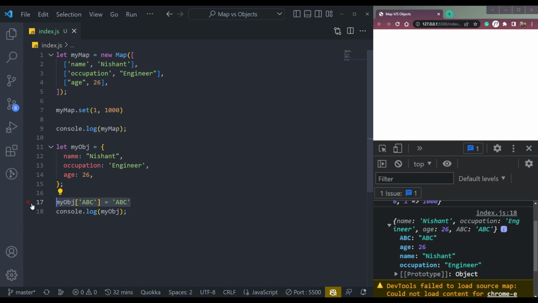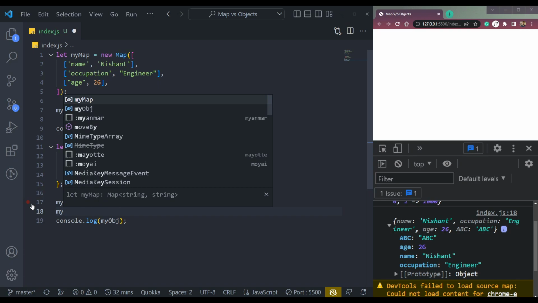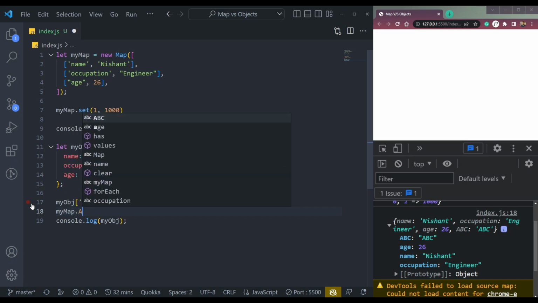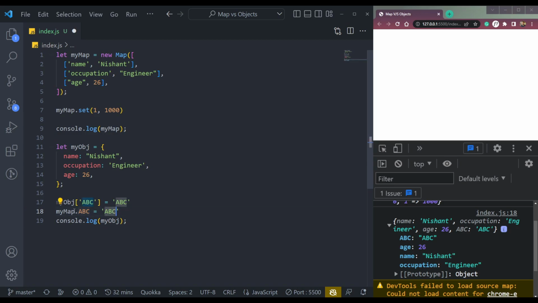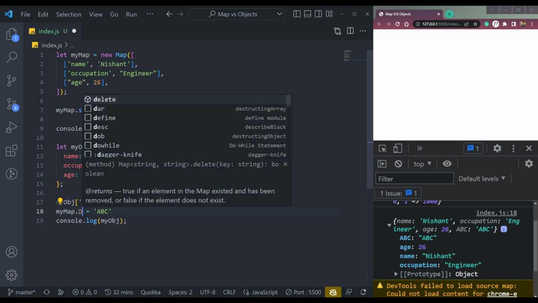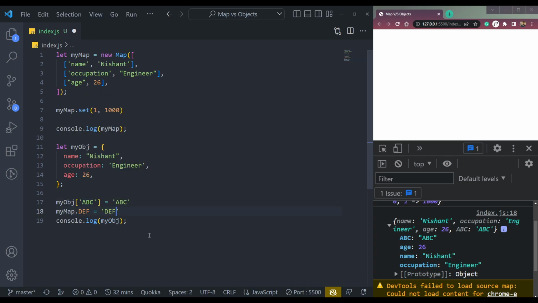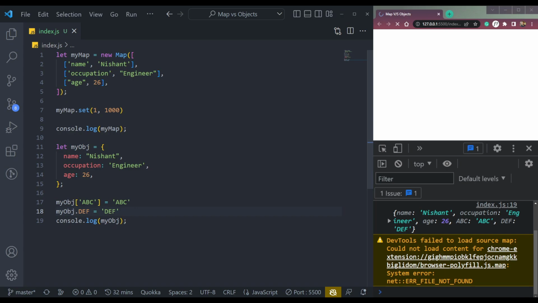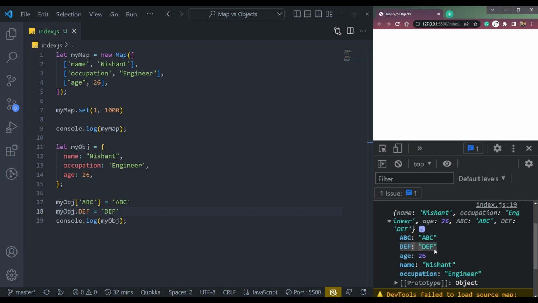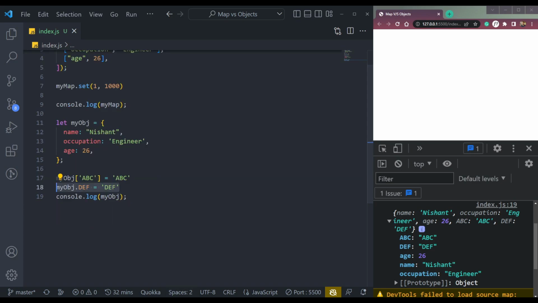One more method we have to add is this. So we can say my map dot ABC equals to the value. Here this becomes key and this becomes value. So let's change it to DEF and here as well. Now we will have 4th one, but it's not here. Okay, sorry, my object, not my map. Here you will get DEF here like this. So this is how we add data in object and map from external sources.